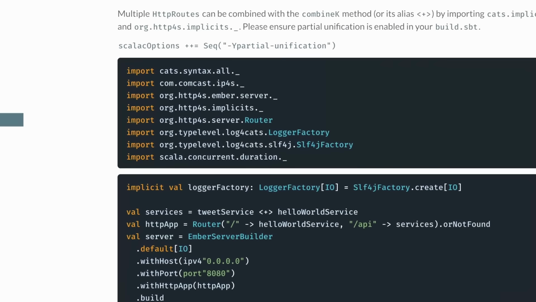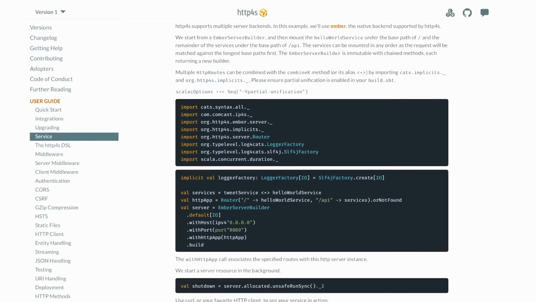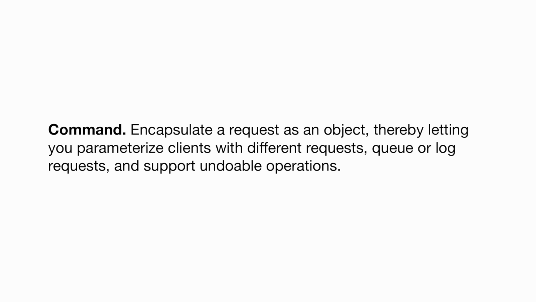So this is a good match to chain of responsibility. Command: encapsulate a request as an object, thereby letting you parameterize clients with different requests, queue or log requests, and support undoable operations. We're going to ignore the last part for now. Otherwise, this is IO, or task, or effect, or whatever your language or library calls it. This is represented by some data type to describe and pass around computations. Sometimes we call them effect flow computations.